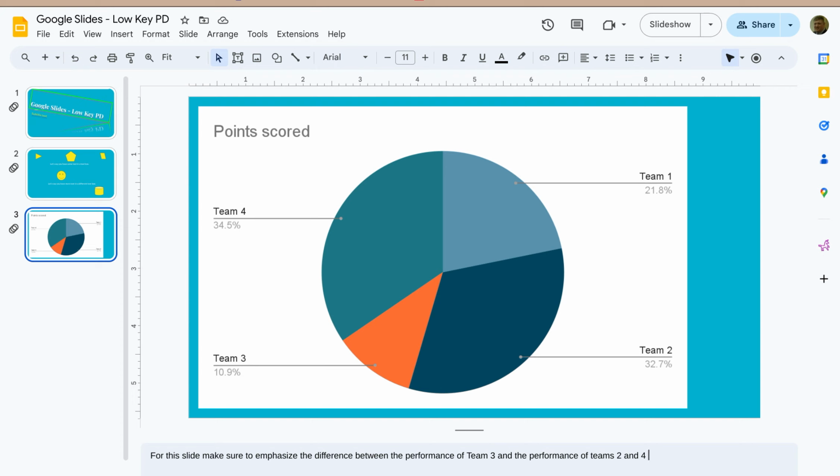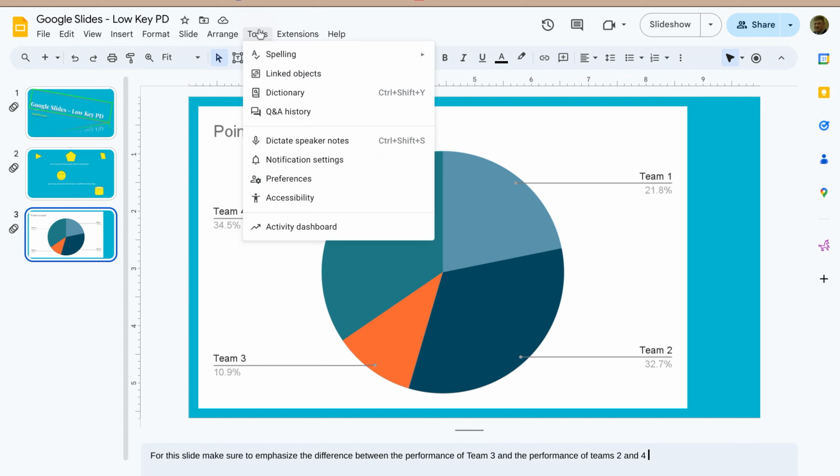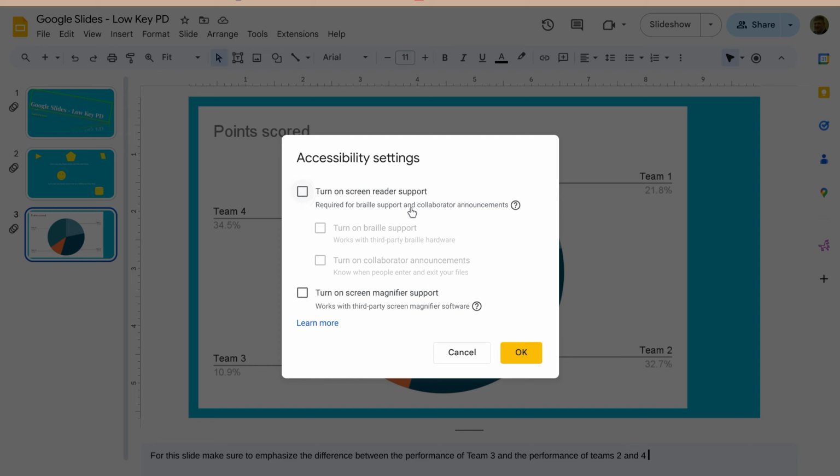In this tutorial, I'm going to show you how to access the accessibility settings for your Google Slides decks. If you go to Tools and go almost all the way to the bottom, Accessibility, this little window is going to pop up. What this window allows you to do is gauge and determine how users who have accessibility needs, like let's say they're hard of hearing or hard of sight, will interact with your slide decks.